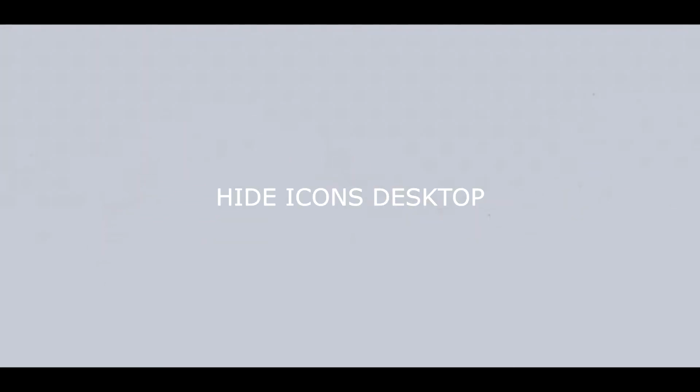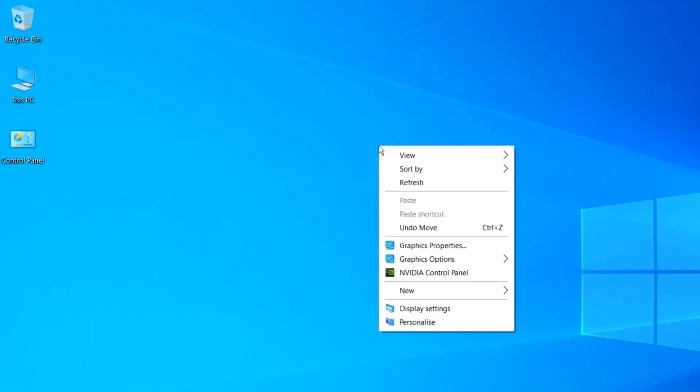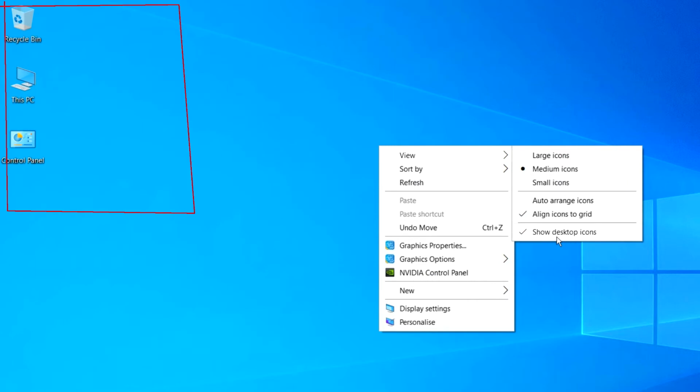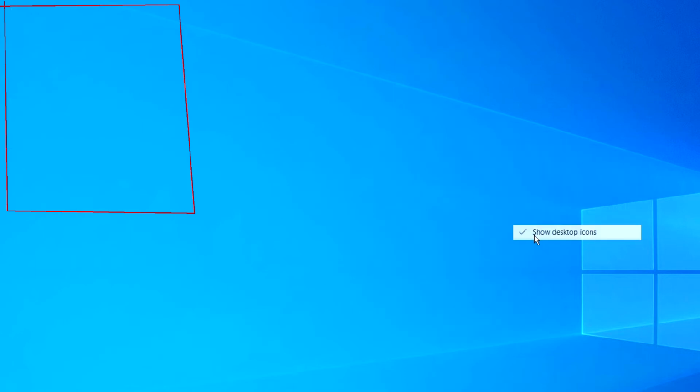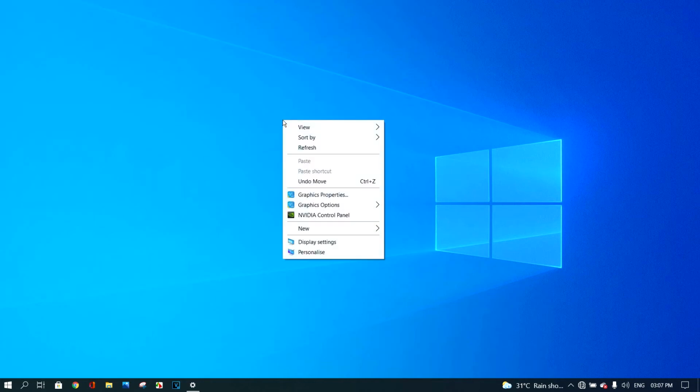13. Hide icons desktop. First, right click on desktop, hover on view, click uncheck show desktop icons, and the result, the icons on desktop will hide. If you want to show the icons on desktop, please follow the same step.